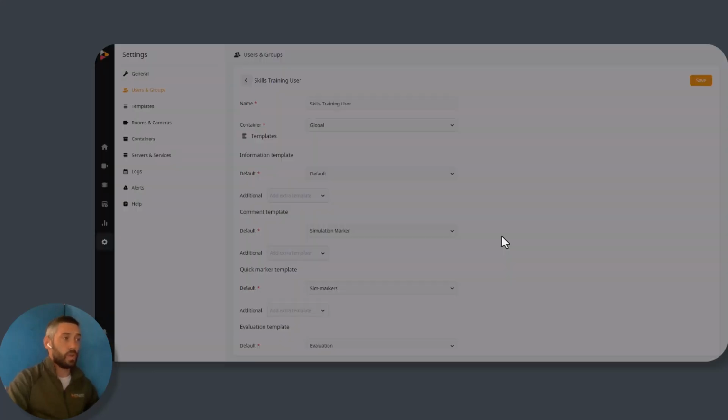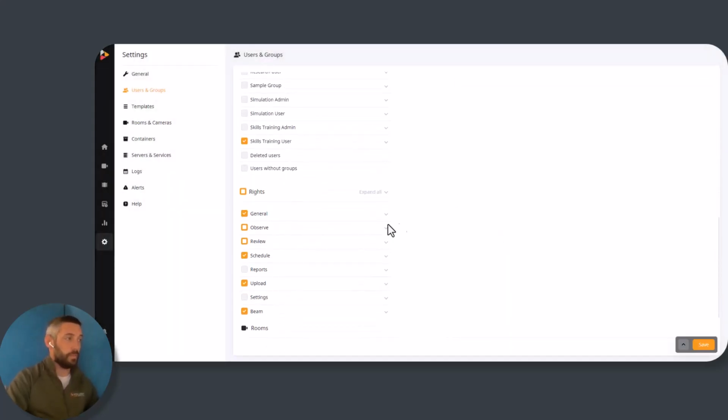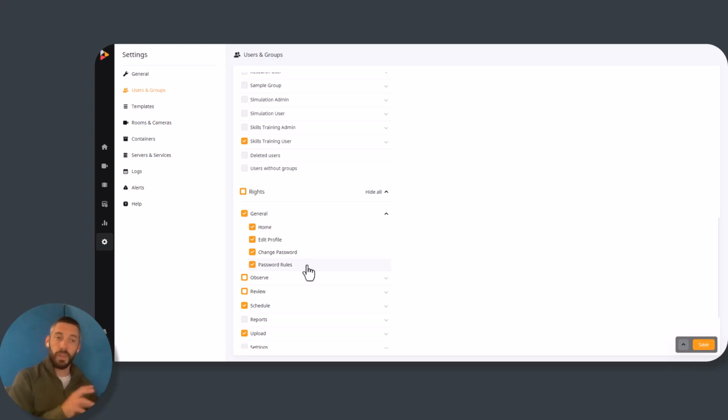And the last right within general is password rules. This only matters if your users are created locally within the Vault application. If you're using LDAP and single sign-on to manage your users, this won't have any effect because your password rules will supersede what's within the Vault application.